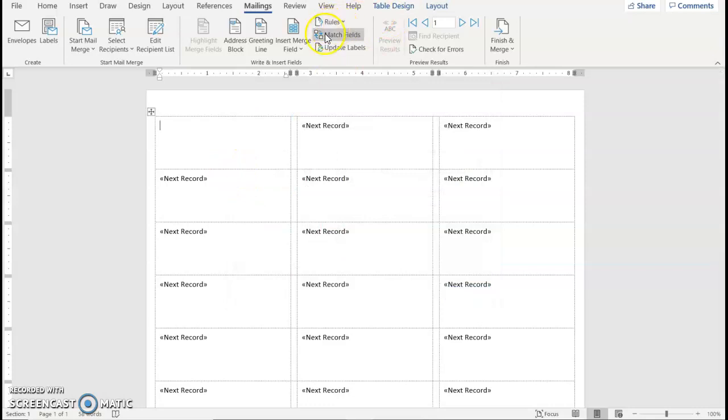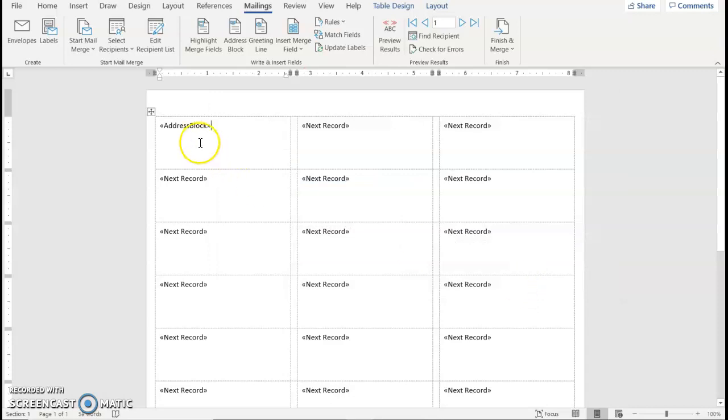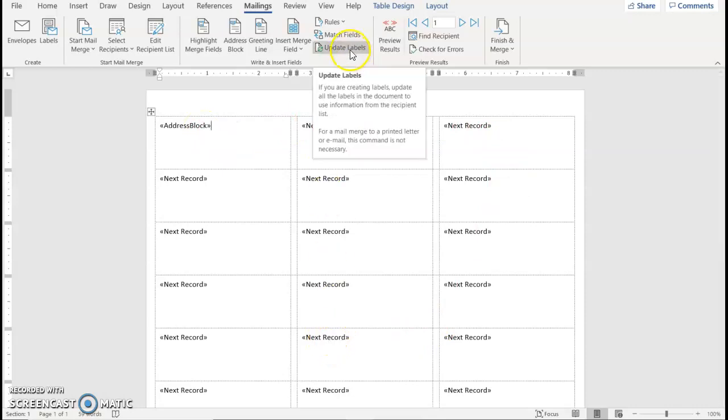In the very first one, go ahead and select Address Block. And that's the layout we want, our samples. You can flip through them to check them out. Click OK. Now, address block now is in the first one, but it needs to be in all of them. So just click Update Labels.